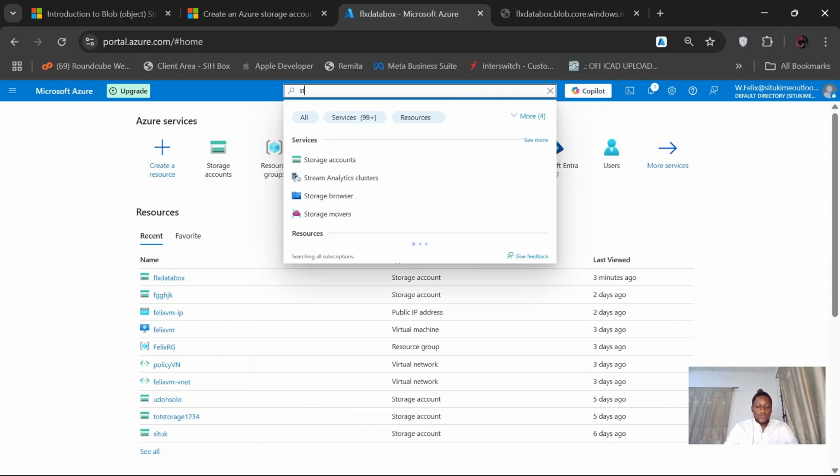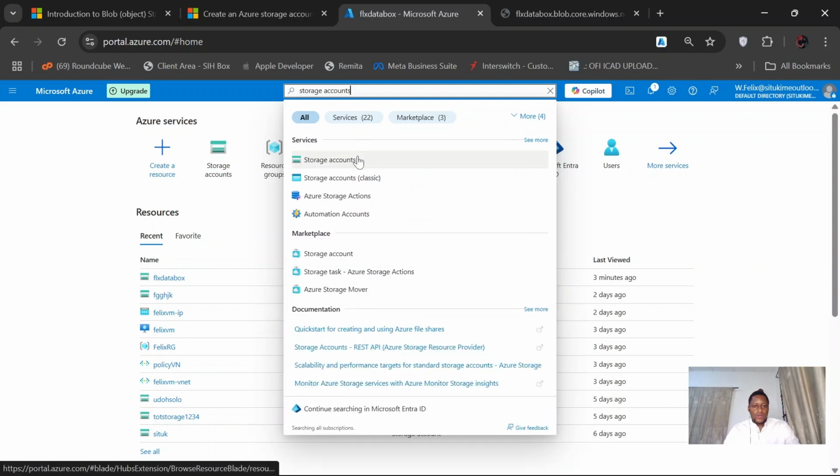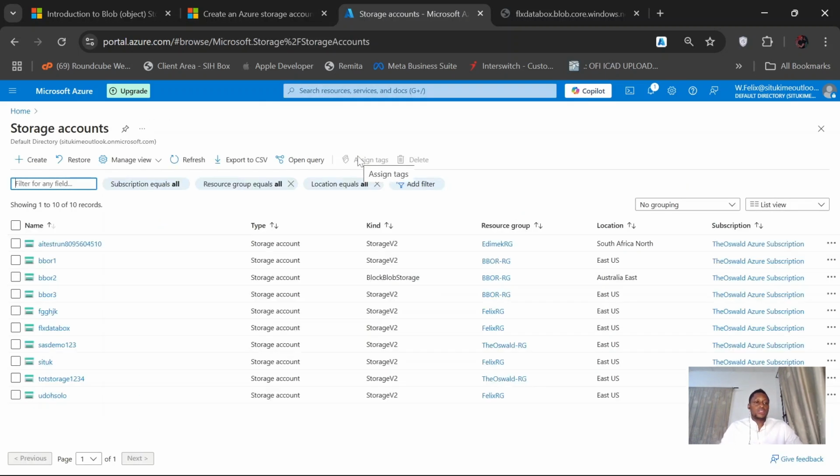So we're just going to search for storage account. So you can see your storage account. We're just going to click here to see what we can do with this. So we already have a couple of storage accounts here, but we're going to create a new one. So let's create a new storage account.